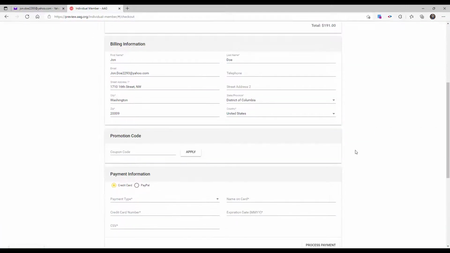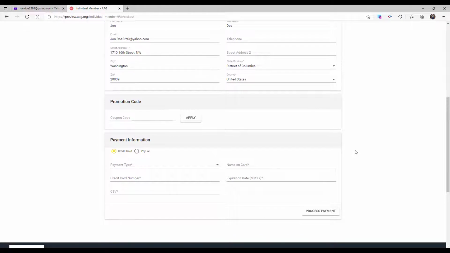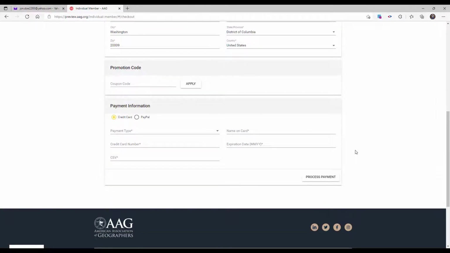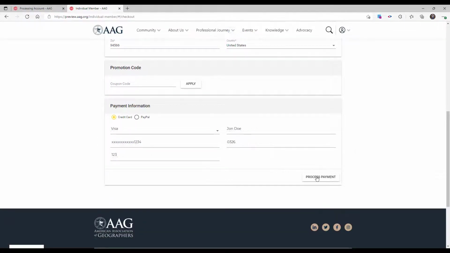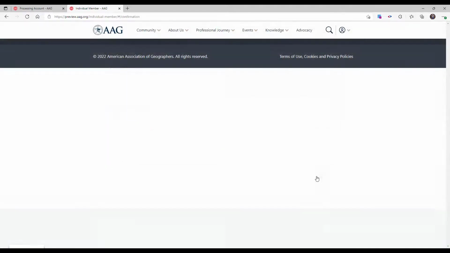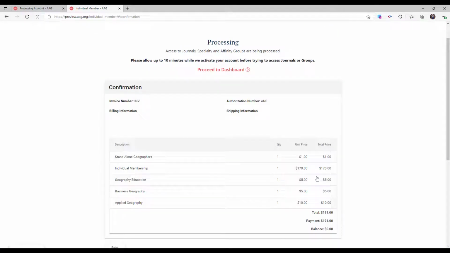Review your information to make sure everything is up to date. You will then enter your payment information and click Process Payment to complete the transaction. You will be taken to the confirmation page. Please allow up to 10 minutes for your account to reflect the appropriate changes.